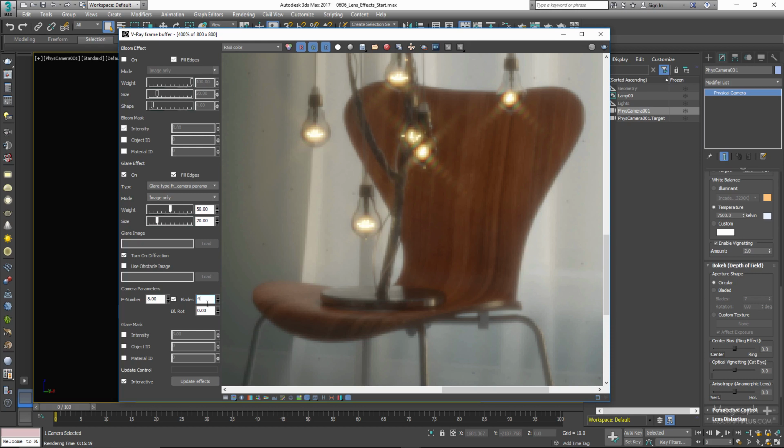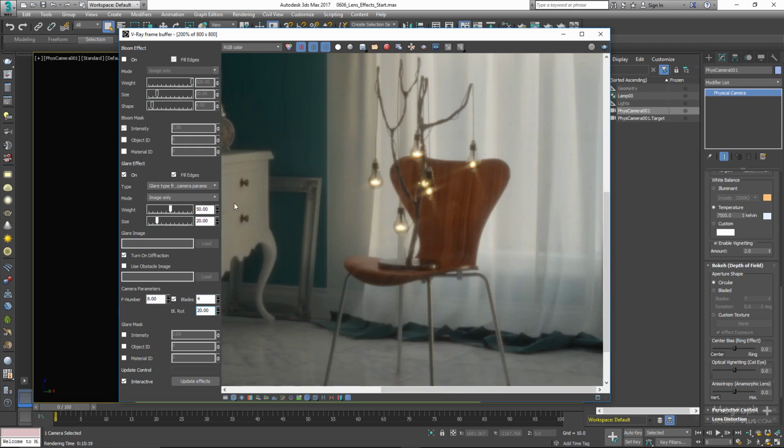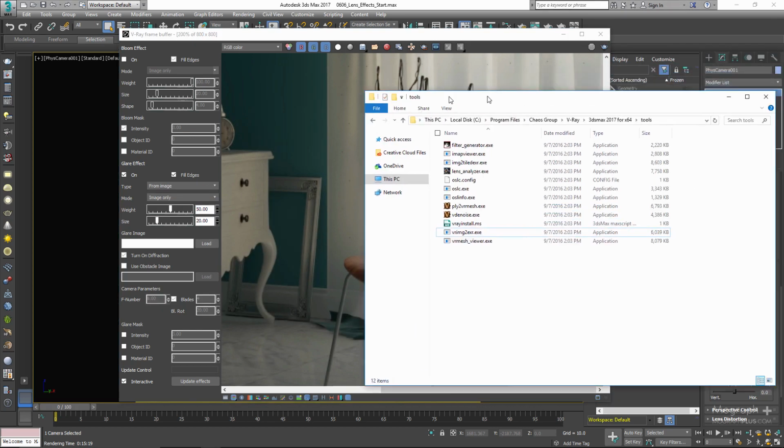And you can rotate the blades if you want to, maybe rotate them by 20 degrees here. And finally, we have from image, which takes the image specified in glare image as filter kernel. We can produce these filters using VRL Lens Effects filter generator. You can find the filter generator in the tools folder of your Viewer installation.